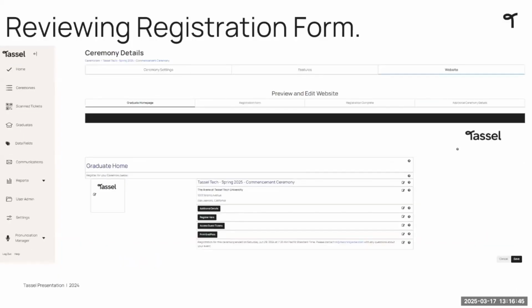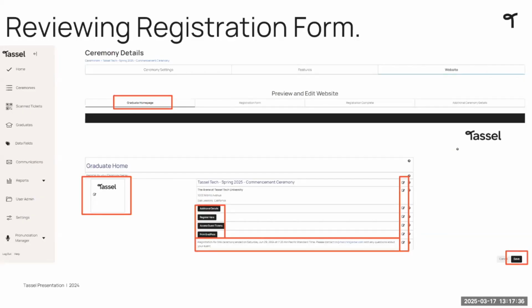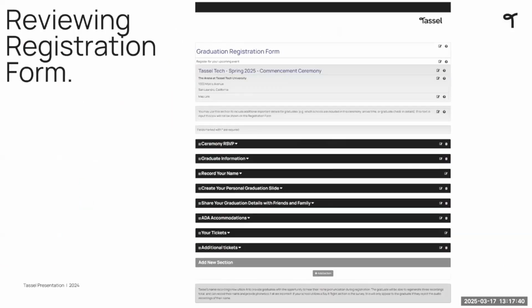Once you've gotten back to the ceremony settings page, you'll want to click the website tab at the top. The first tab you are taken to is the graduate homepage. The ceremony date, time, and location are pulled from that ceremony details page that we just completed. You can also edit your ceremony logo. Now let's go to the registration form tab to see our actual form.